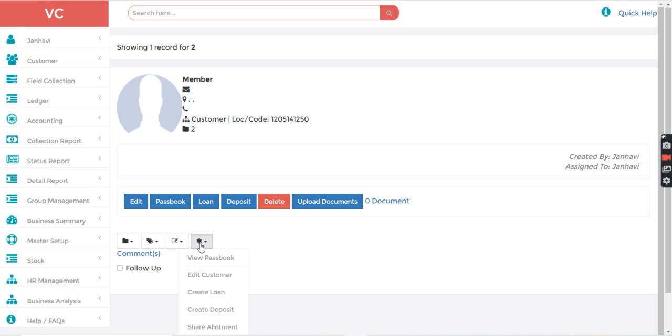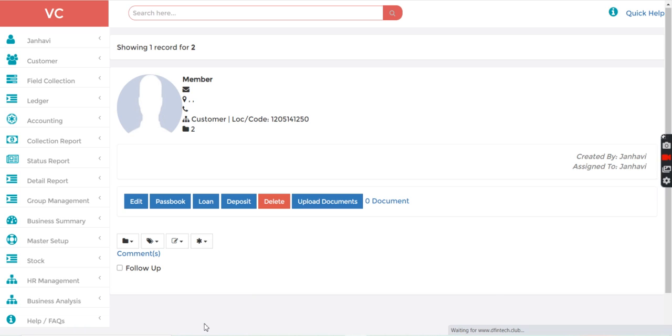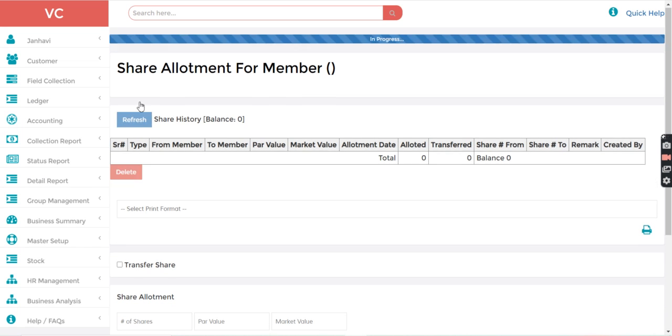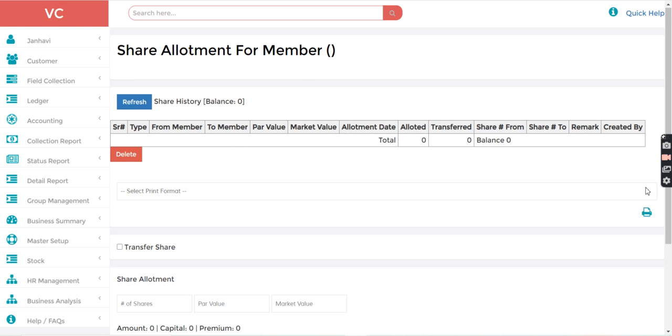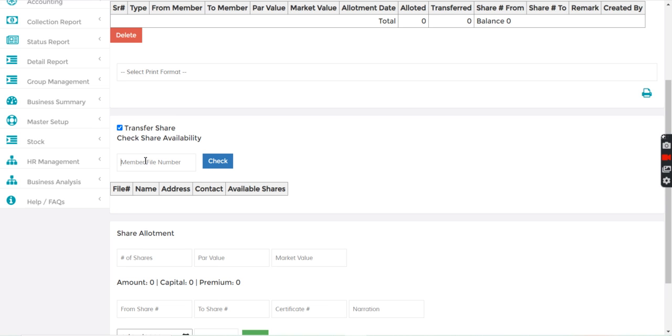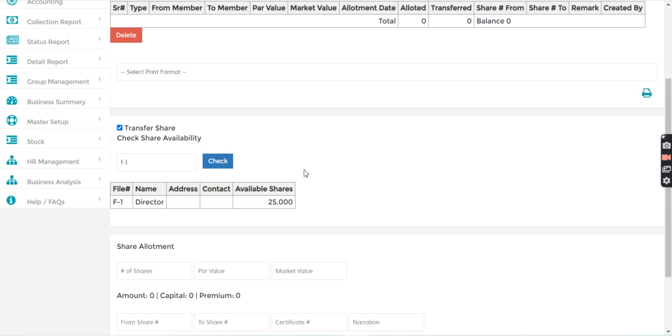and let's go to the share allotment page. Here you can see there are no records for the member. Now we can go to the transfer share, and here I will select F-1. Here you can see the director has 25,000 shares.